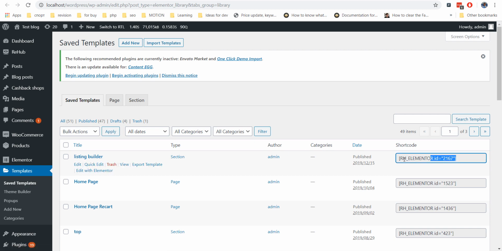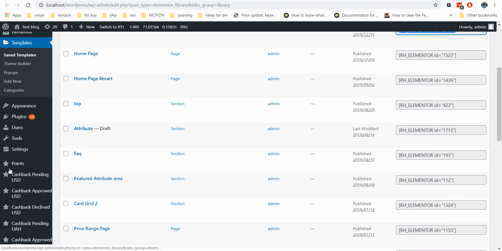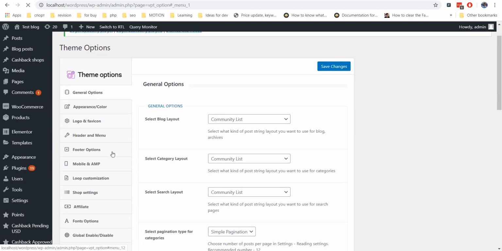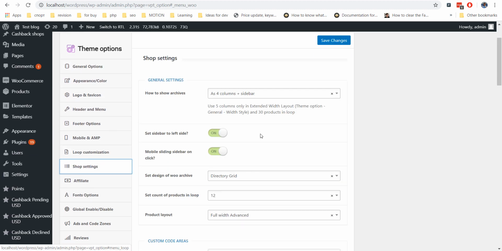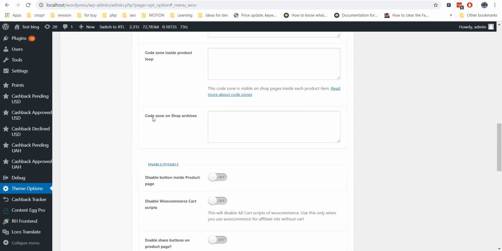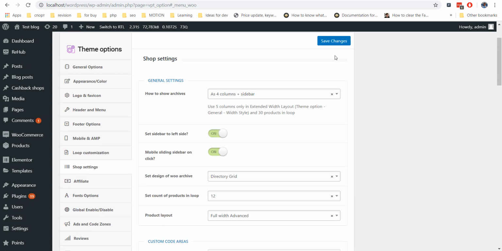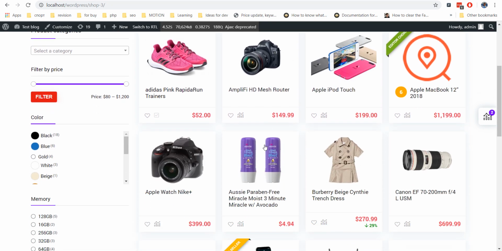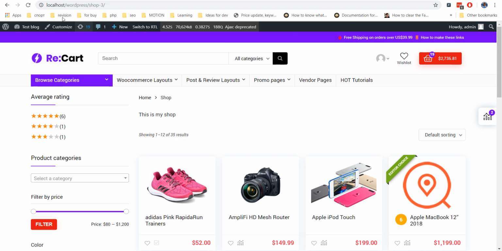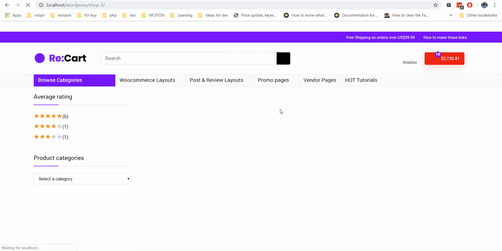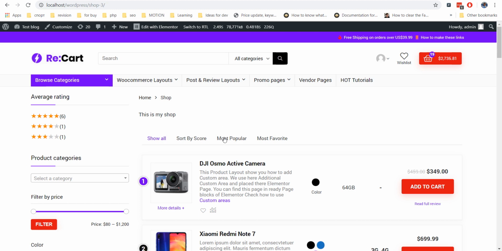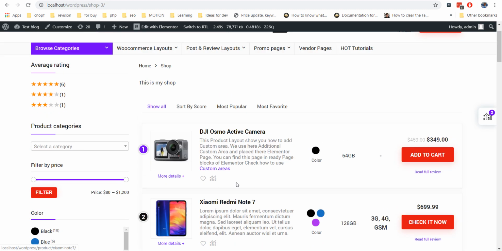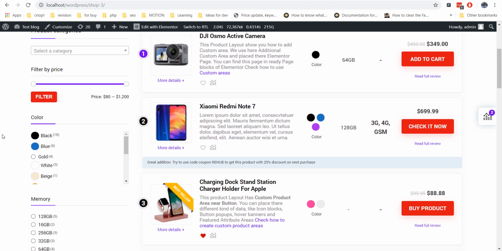Copy shortcode of template and place it in theme option, shop settings. By default WooCommerce shop will show regular product loop, but if you placed shortcode in theme options, theme will use custom output from your custom template. Let's check also filters to see if they are working.